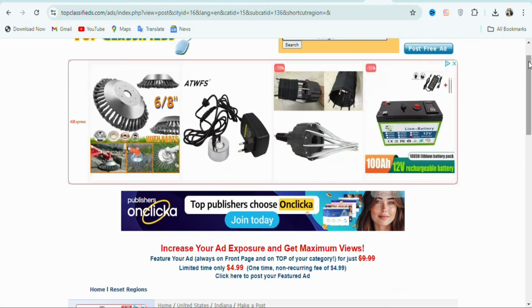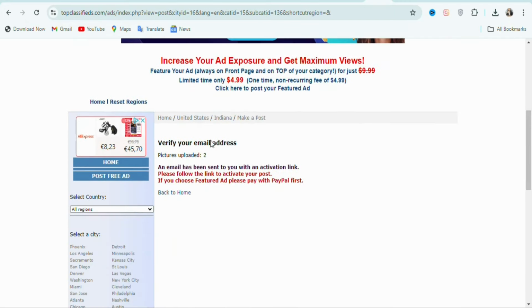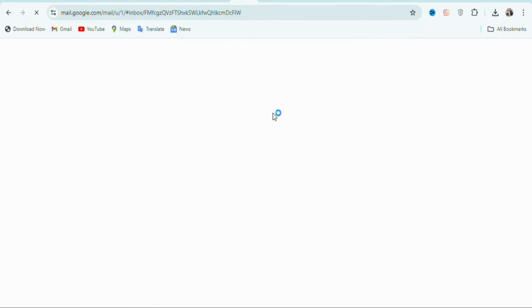Once you click on it, you're going to see a page like this. On screen, you can see an email has been sent to you. So you have to check your email inbox so that you can activate the ad. Once you activate it, it is going to be published onto this website so that you can get people to view it and then click on your affiliate link so that they can purchase the product for you to make money. So let me click on my email inbox so that I can show you.